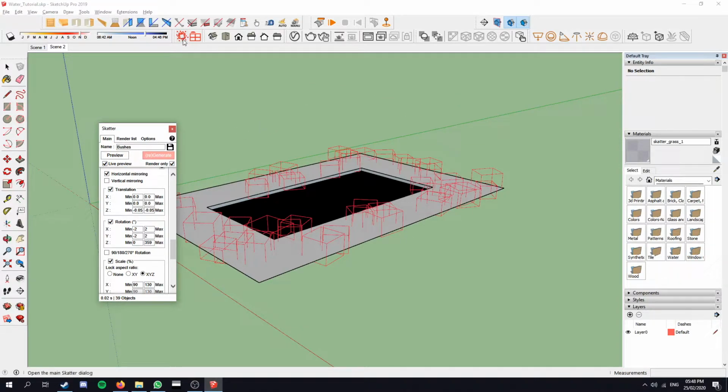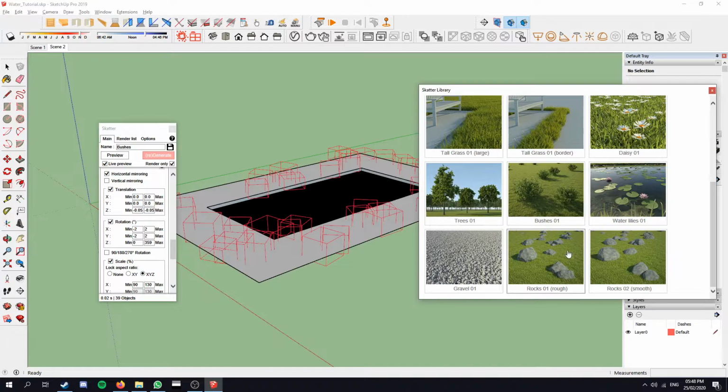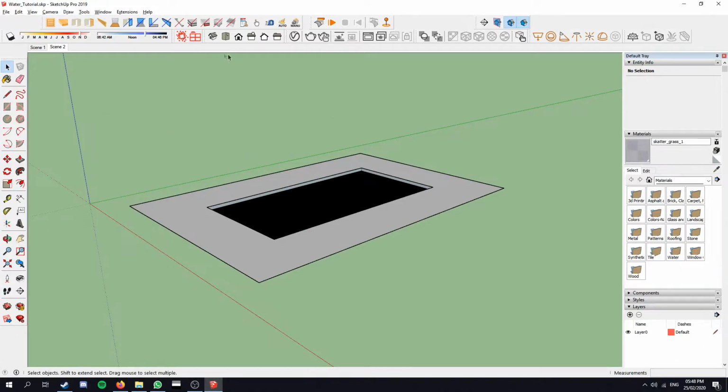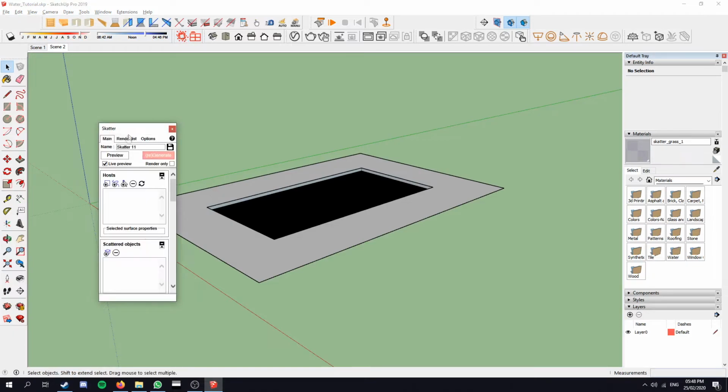Next we could add a few rocks or stones. Don't forget the render only part. I want to pick them on the plan. Pick by point. A few here, a few there. And that's basically it. Forgot to change the name. We can go back to the render list. You change it and you regenerate again. And that's it.